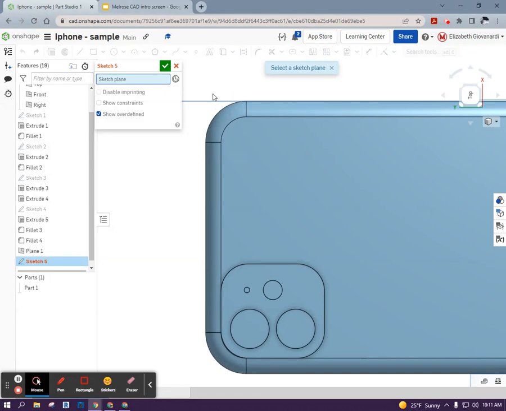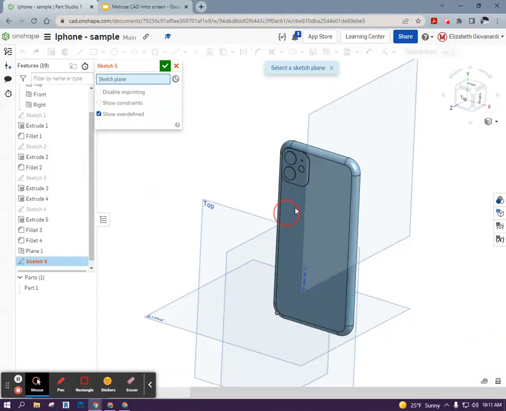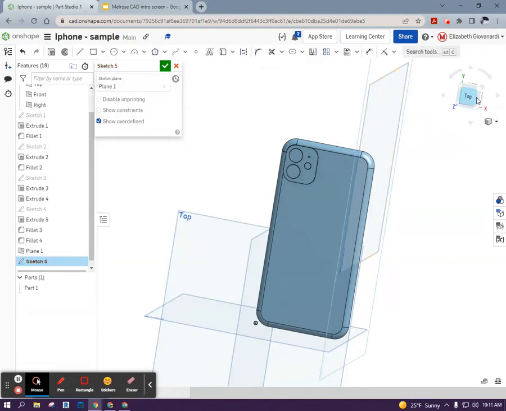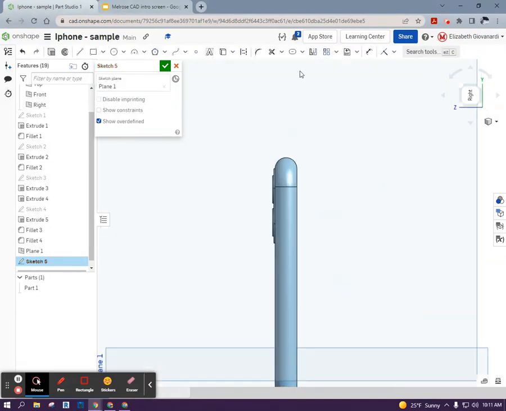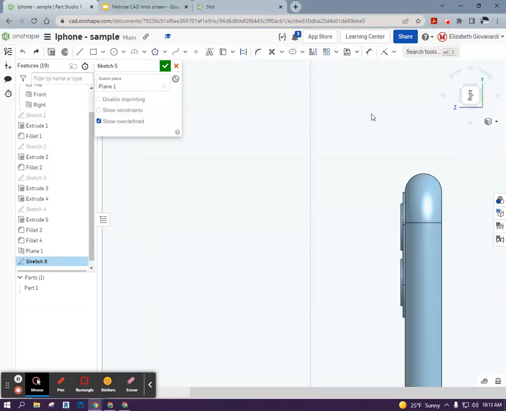Oh, what happened? I guess I was on the wrong sketch plane. Let me try this again. And so if I click this slot tool, okay, so here's what you have to do to use the slot tool.